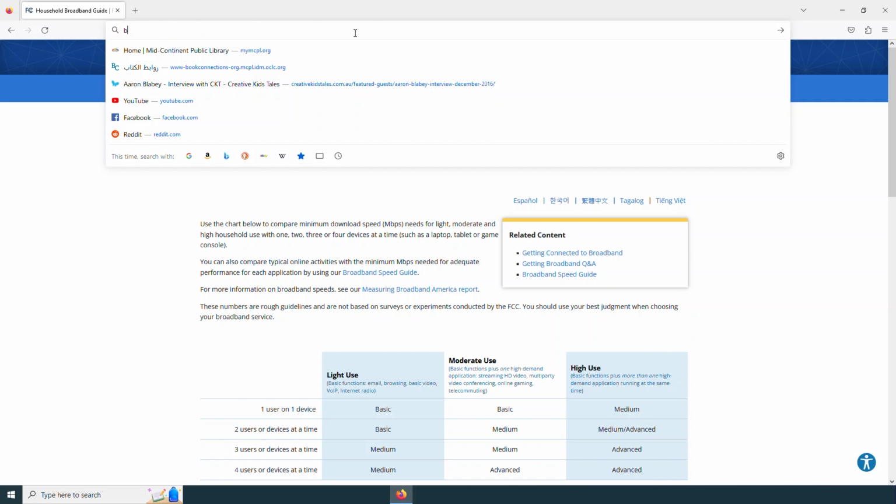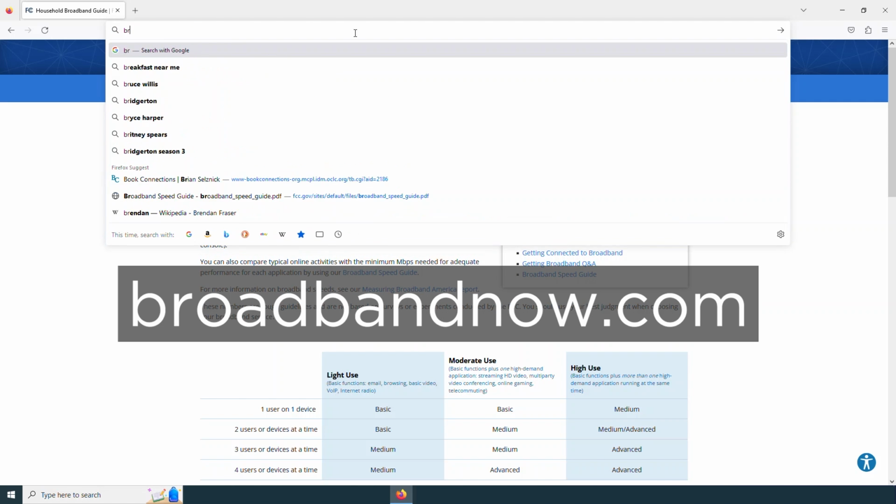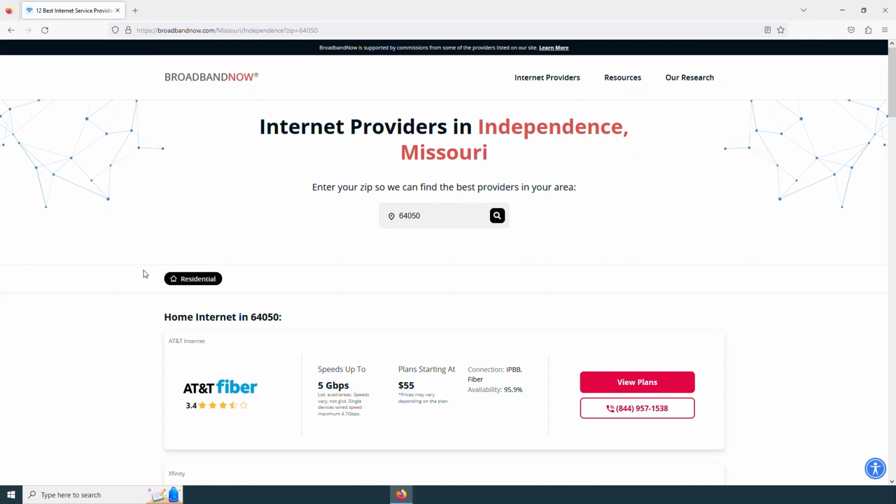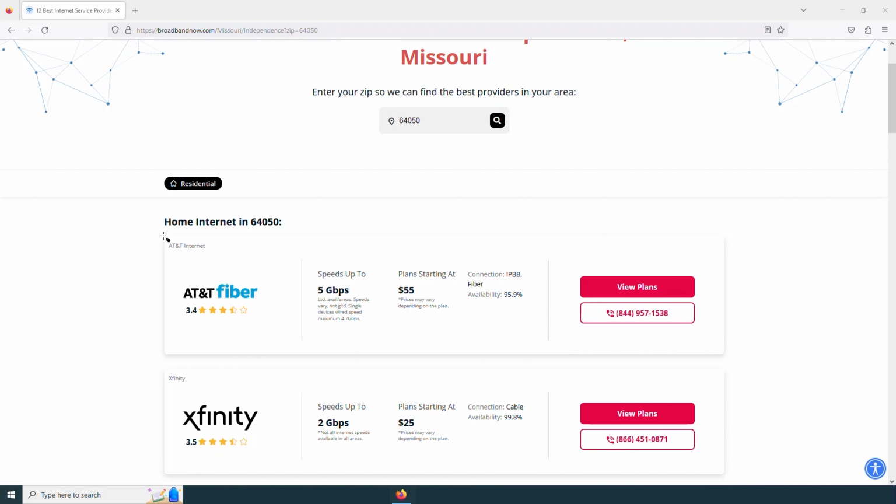The first website we are going to look at is called broadbandnow.com. And here we are. This is where we can find information about internet service providers in our area. And in this box, I am going to enter my local zip code. And then I will click the green search button. And it will show us internet service providers that provide service within my zip code.